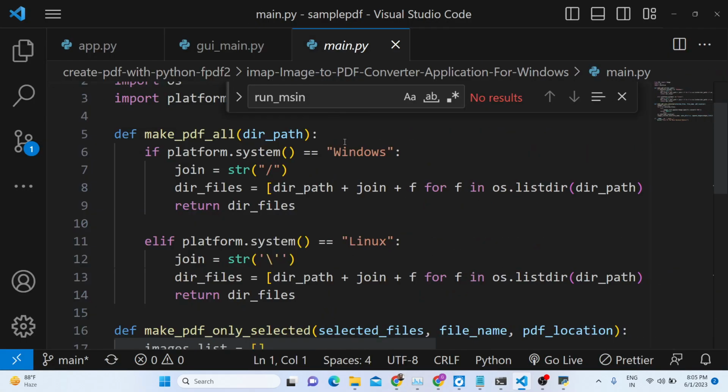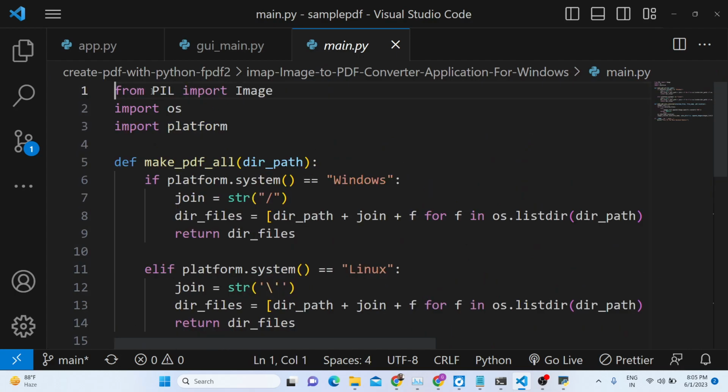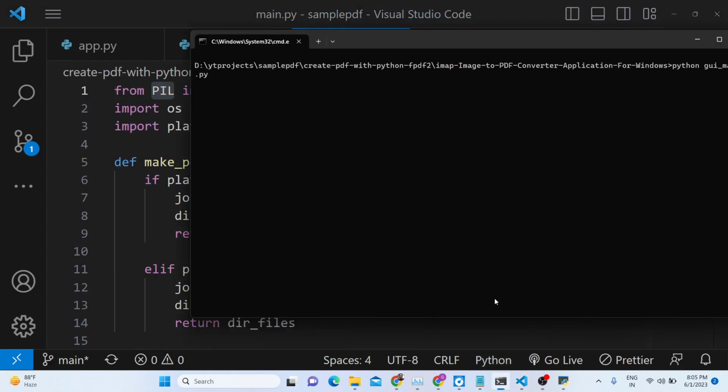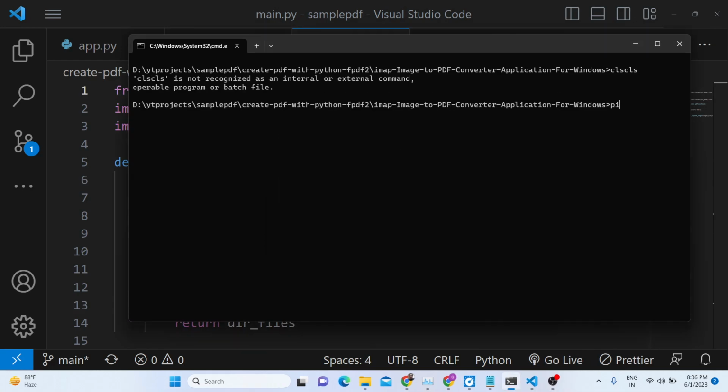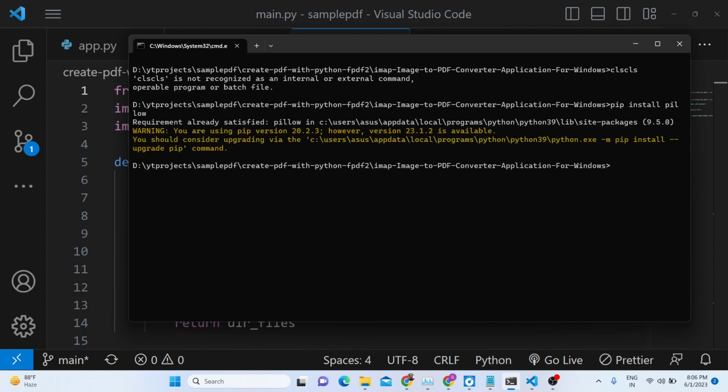So we are using the Pillow library, guys, PIL. Before you launch this application, you must have Pillow installed on your system. There is a very simple command which you can use: pip install pillow. So just install this. So this was the application.